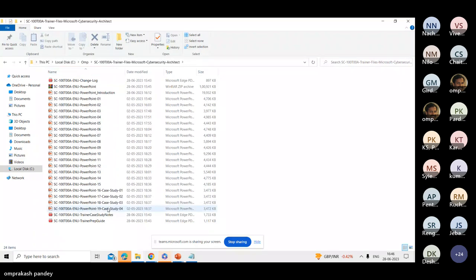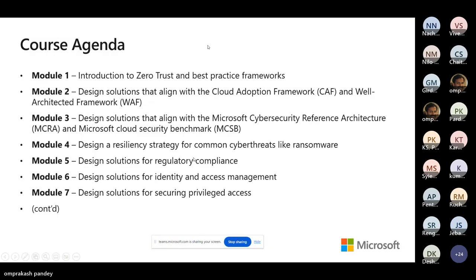No, it's not directly available over here. But if you Bing it, you'll find a large PDF document about cybersecurity reference architecture. If you look at module number 4, this is about the resiliency strategy.